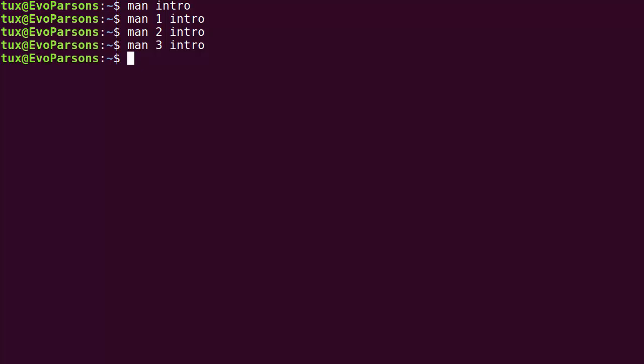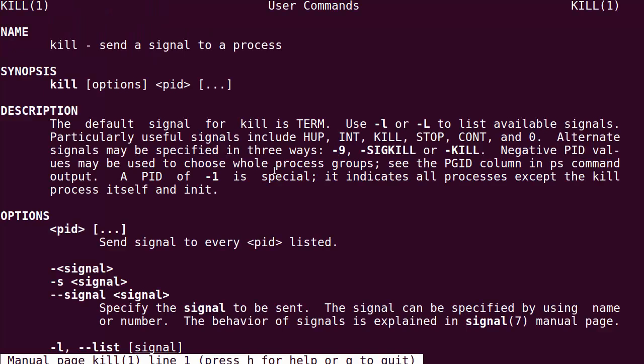So why would that be even interesting? Why would that be relevant? Well, let's say that we want to learn about the kill command of the bash shell. So I do man kill, and it tells me the kill command of the bash shell sends a signal to a process. So this is from section 1, so this is a command that I can use in my bash environment on the command line.